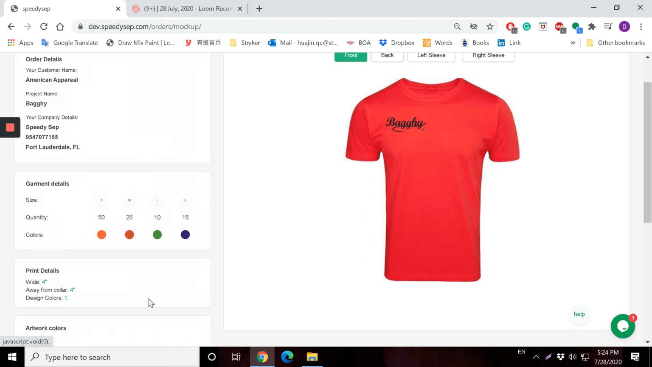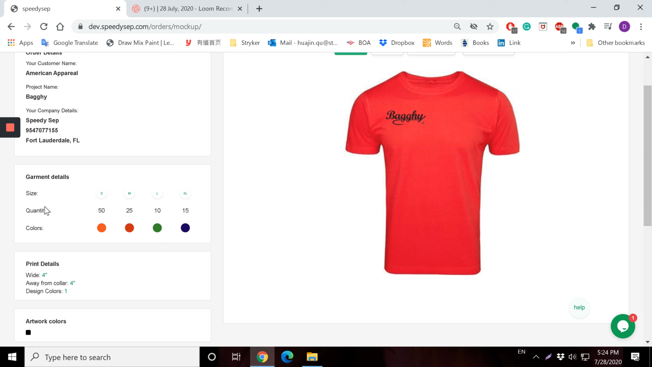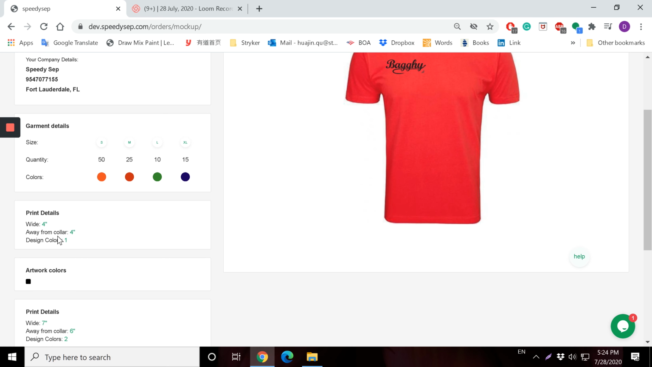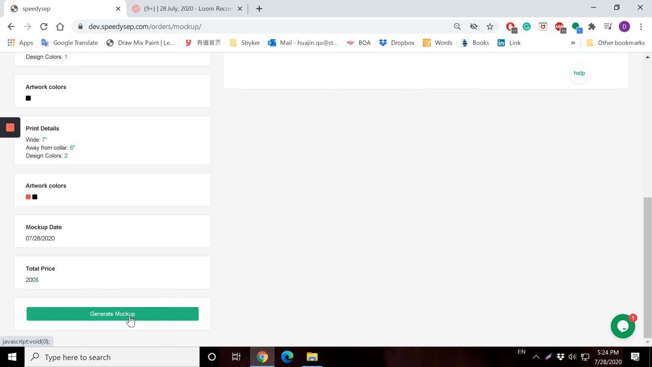Click next step. Basically, I see the summary of everything. Okay, the garment details, how much my customer gonna get from small, from medium, from large, from extra large, the size of the front design, the size of the back design, and the colors in this artwork. And basically, I'm generating the mockup.